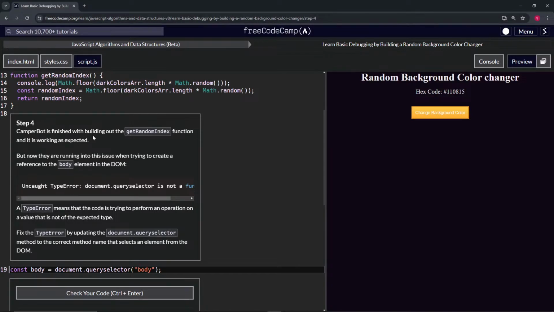So CamperBot is finished with building out the getRandomIndex function, and it is working as expected. But now it's running into this issue when trying to create a reference to the body element in the DOM. Uncaught type error: document.querySelector is not a function. So a type error means that the code is trying to perform an operation on a value that is not of the expected type, believe it or not.